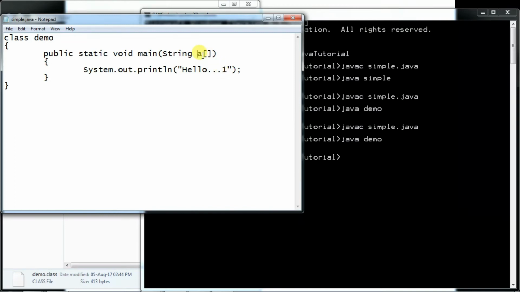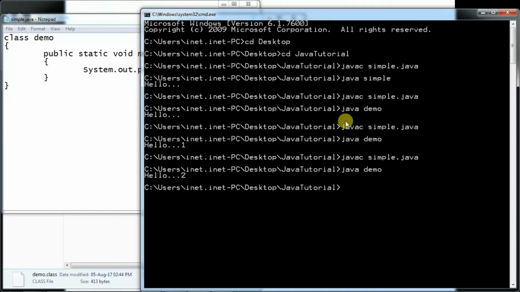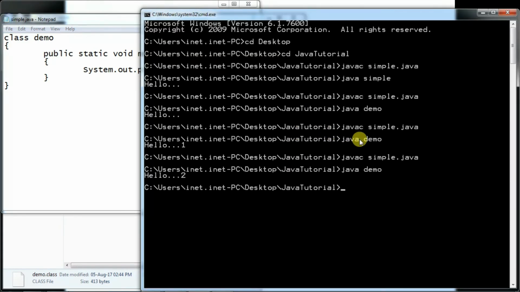Now the second one: it is not compulsory to write the name of the array after the a. You can also write it before a. Suppose the name is 2. Now again let's check: javac name of file, that is simple.java, and to run, java space name of that class, that is demo. It is also printed as hello2. Okay. Now it is not compulsory to give the name of the array as a only. You can also write the array brackets on String also. Save this file, save, and let's compile and run.